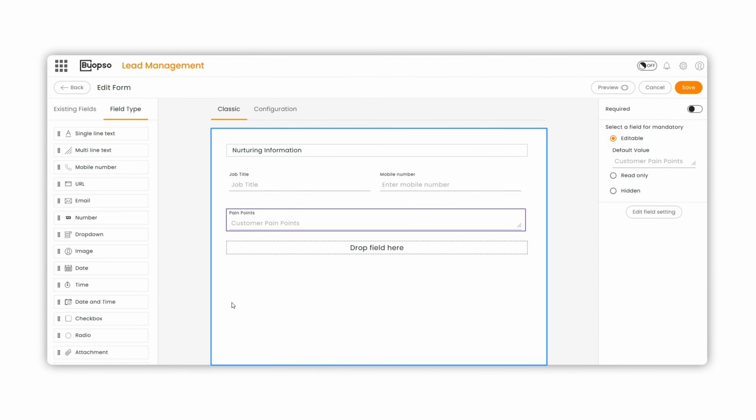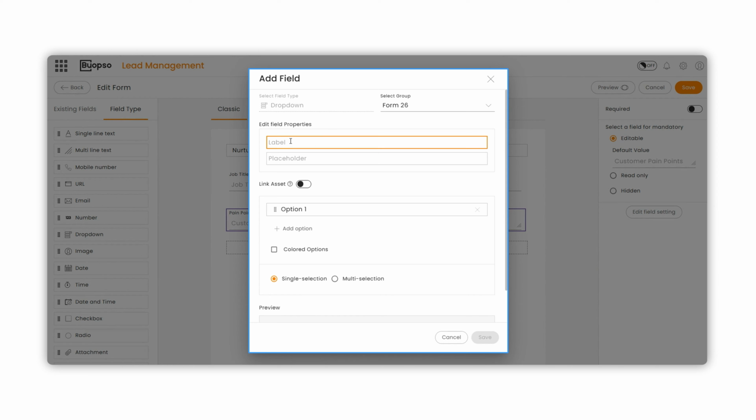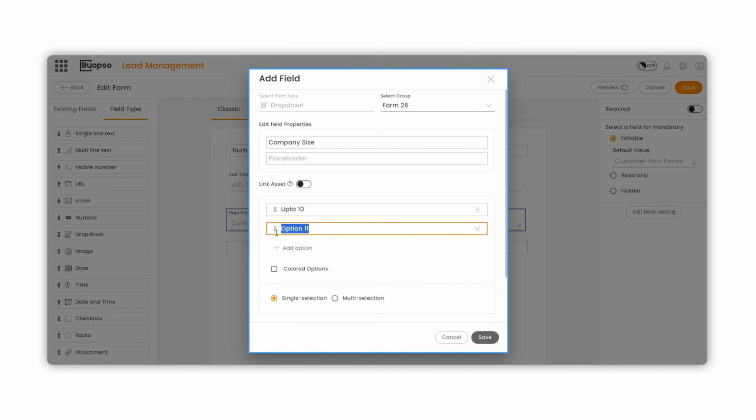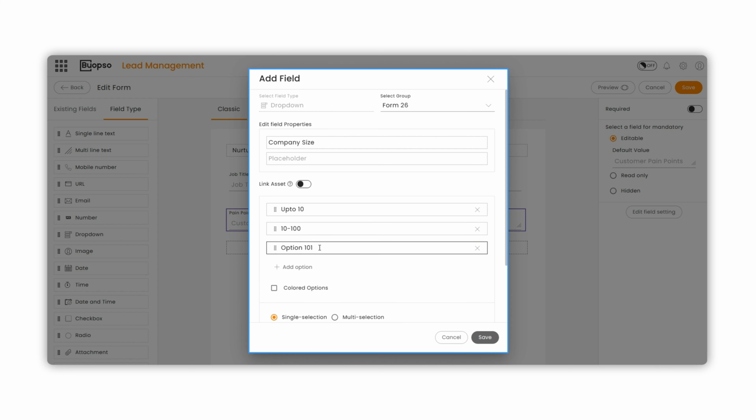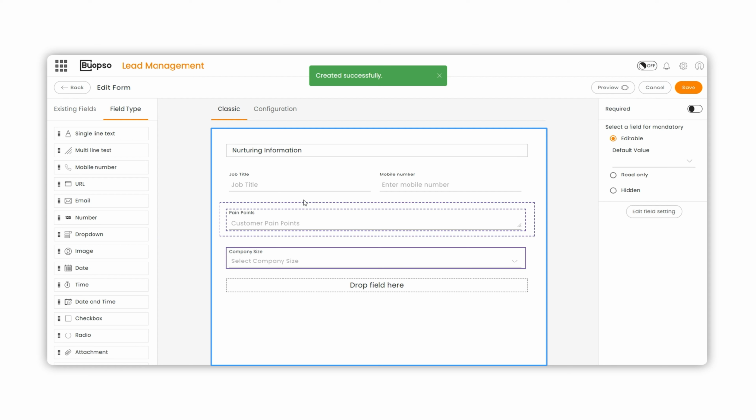Finally, we need to know the company size. For this, we will add a drop-down to the form. Drag and drop a drop-down. Now we will fill in the field name. Next, we will enter the options. Let the first option be up to 10, second option be 10 to 100, third option be 100 to 1000, and fourth option be more than 1000. Finally, let's press Save.